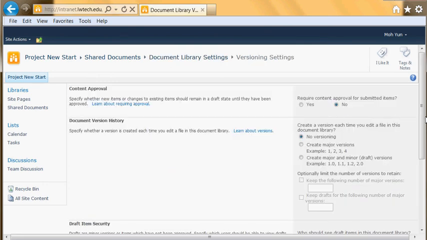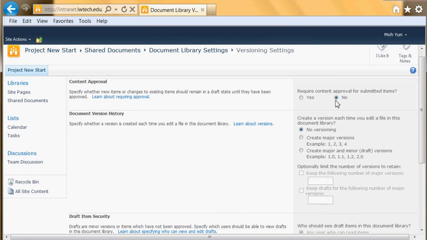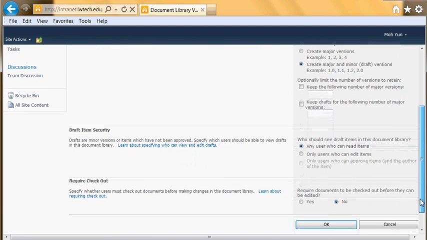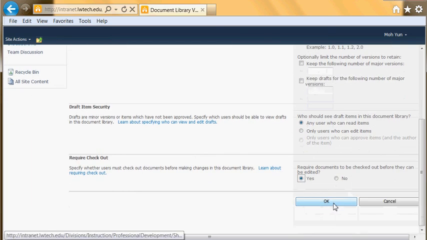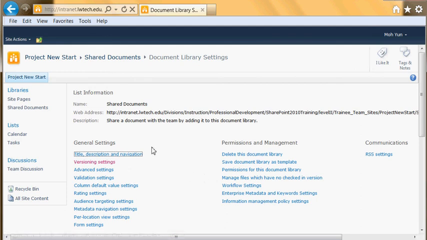There are a few options here. We don't need to worry about approval. In terms of version history, I'll say create major and minor versions. So we'll have 1.0, 1.1, 1.2, and if that's a major edition, then I'll have a full number. Any user can read it, yes, that's okay. And require documents to be checked out before they can be edited? Sure, why not, I'll say yes. Then go ahead and click on OK. So I set up the versioning scheme for the shared documents.